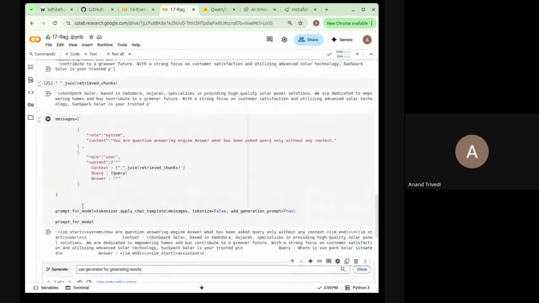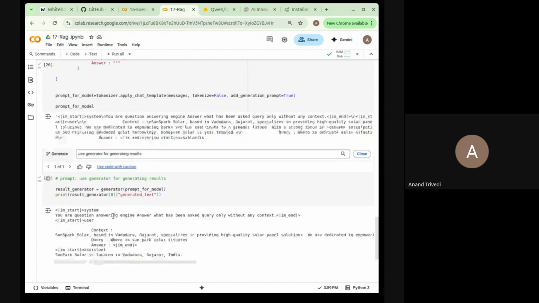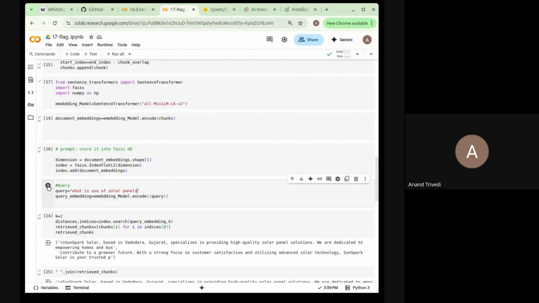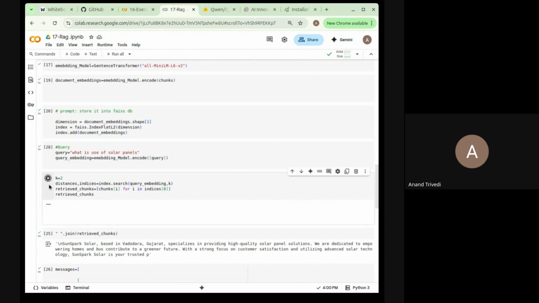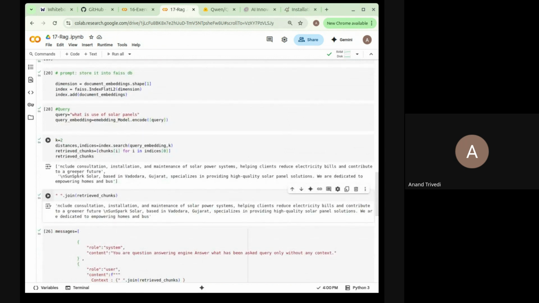Right. Next, I will change my query. What is the use of solar panels? Now, see, Qwen did not know about all of these things. This is again just for a small thing. Okay, what it has done: consult engineer solar helping clients. Sun Power is providing high solar panel solutions. We are dedicated to empowering homes and businesses.